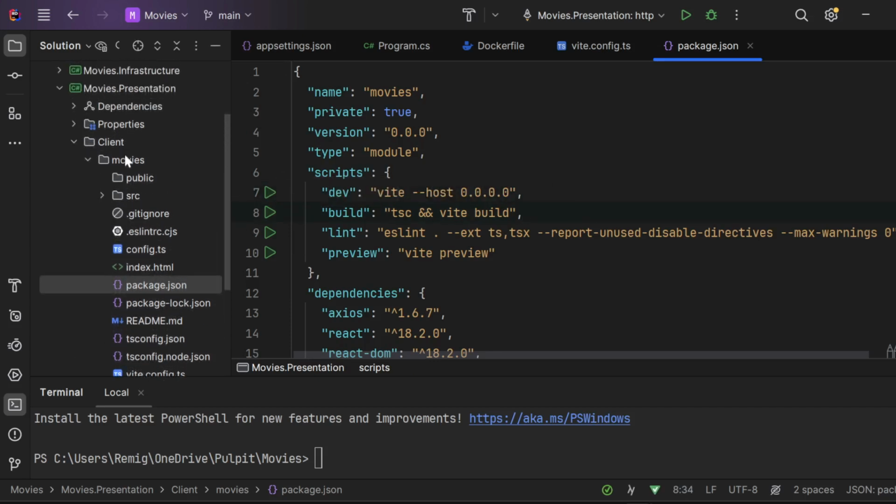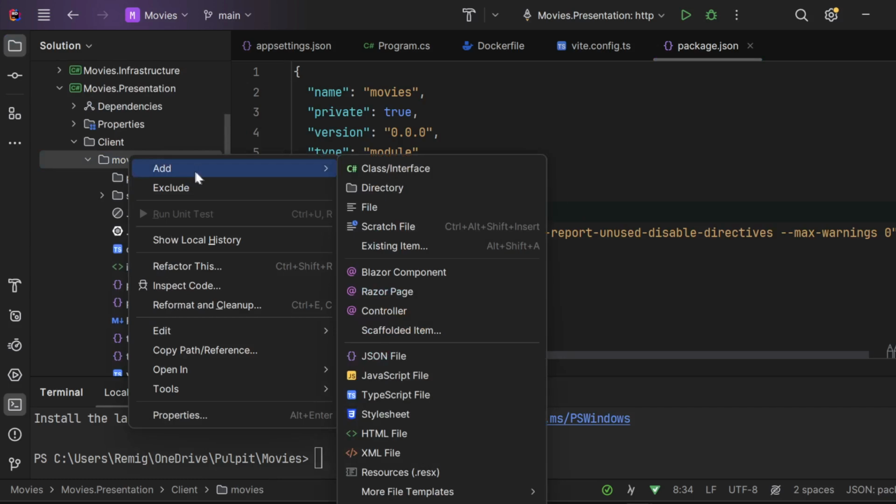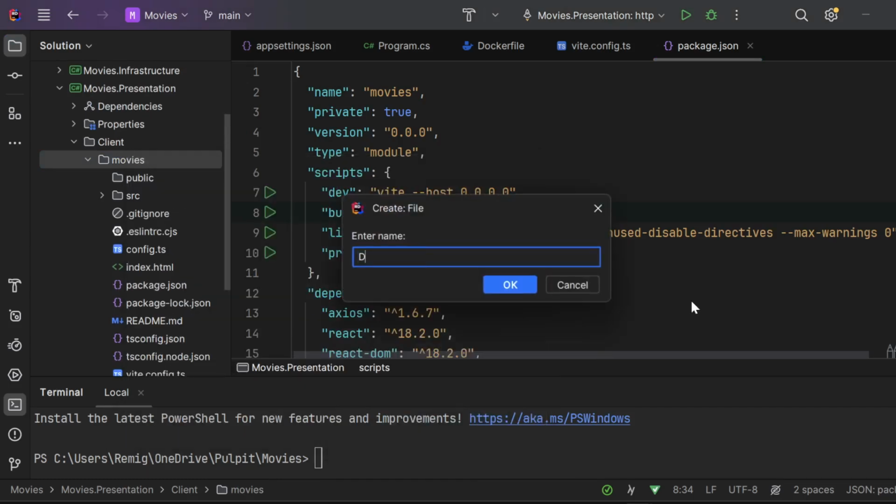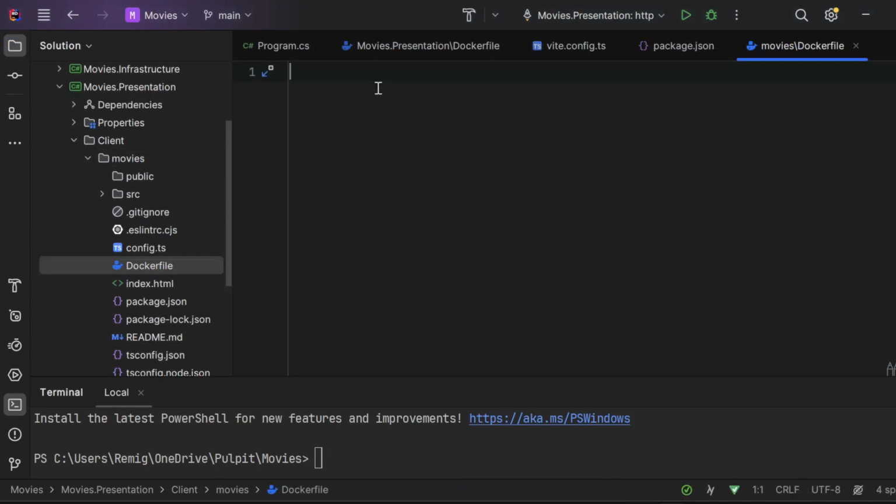Now I will go to my movies folder and I will create a file that will be the Dockerfile. And in this React application Dockerfile, we have to set also some of the commands, but they will be more simple than what we had in our .NET 8 Web API Dockerfile. So we will start with the base image from Node.js. So we have to type FROM node alpine AS build, then working directory will be set as app.